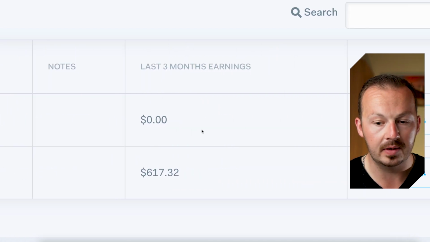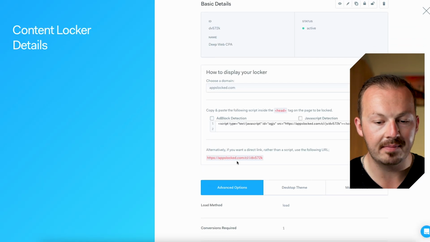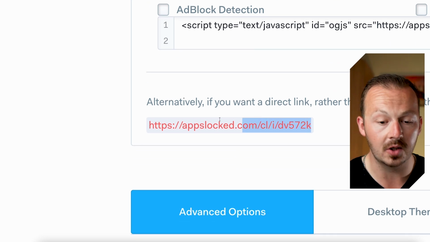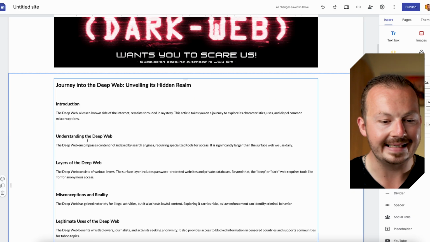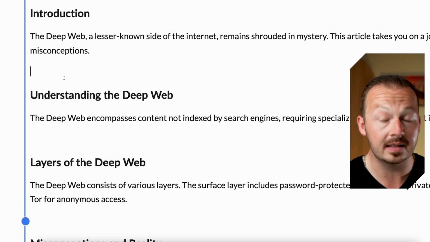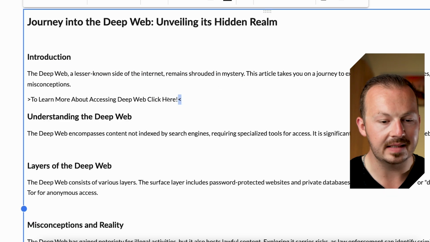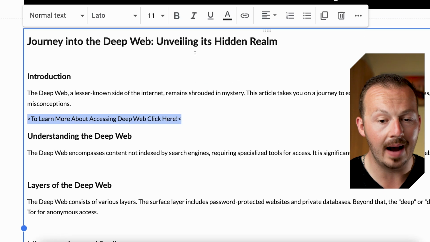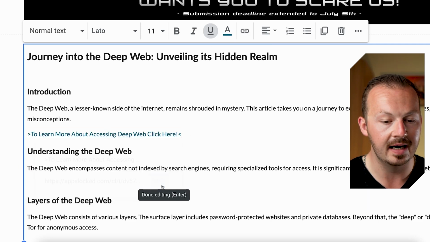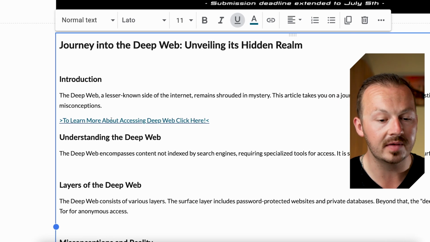So what you want to do now is just navigate to these actions, click on the details, and grab this red URL link that's going to be taking people to your content locker. Just copy that, go back to your Google landing site, go to these paragraphs and type in a sentence that's going to be something like this: To learn more about accessing deep web, click here. Then highlight this entire sentence, go up into this link button, paste the link to your CPA locker in there, click on apply, and it's going to become a clickable button that's a different color from the remaining text.